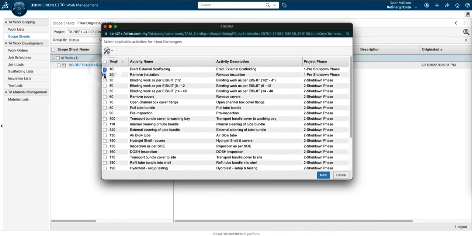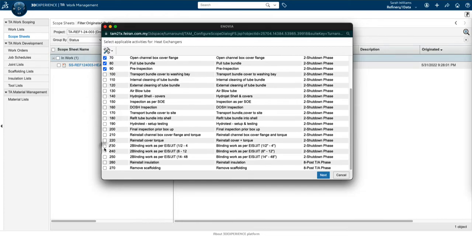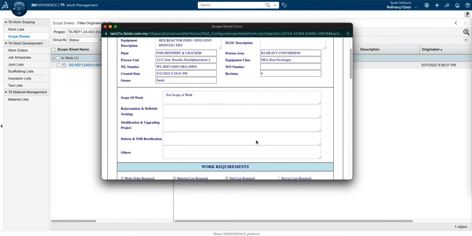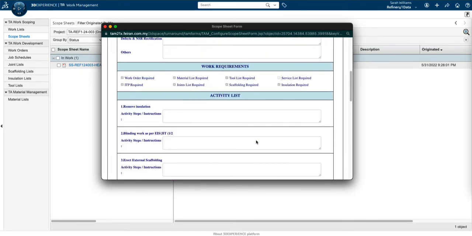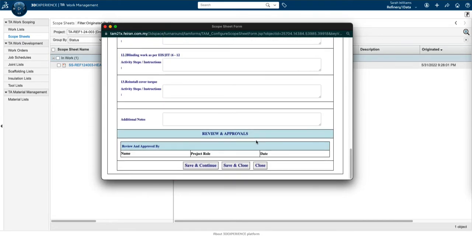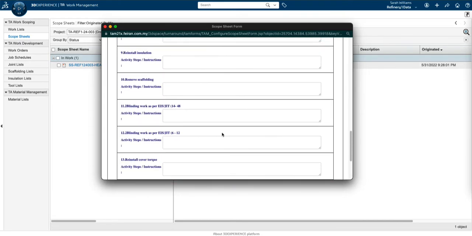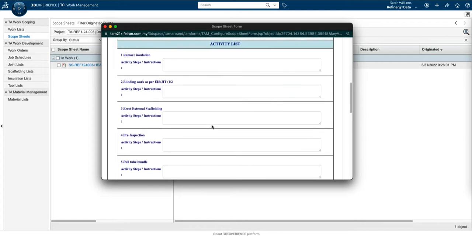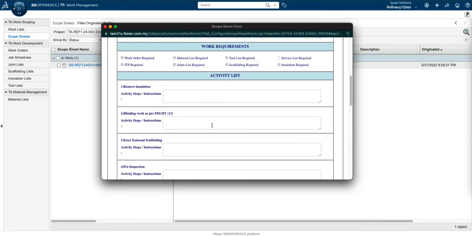These lists of activities are coming from the work scope library maintained by the TA librarian. You can hand-pick the required activities based on the scope of work mentioned earlier as text. When you click Next, the system will create a scope sheet form based on the activities picked by you. You can fill any additional instructions here, if you want.